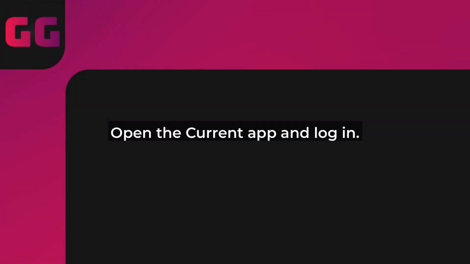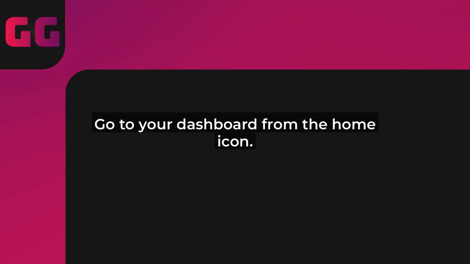Today, we're diving into a straightforward tutorial on how to unblock a merchant on the Current app, especially with the latest 2025 updates. If you've ever accidentally blocked a merchant and felt stuck, don't worry. This guide will get you back on track in just a few simple steps. Current is that popular banking app that helps you manage your finances, payments, and more, but sometimes, blocking features can trip us up. Let's jump right in.